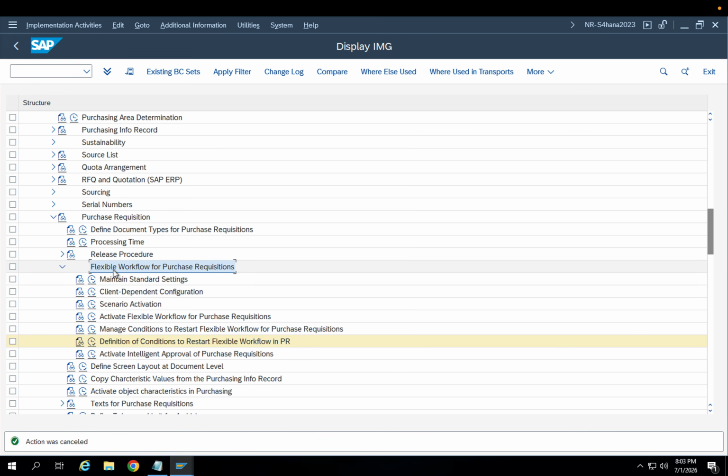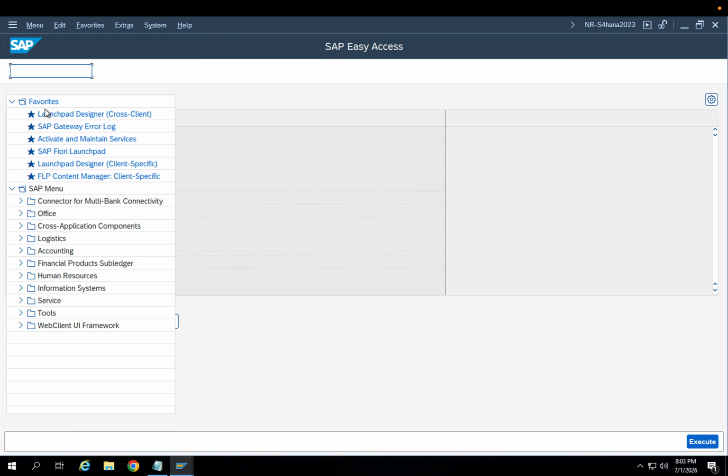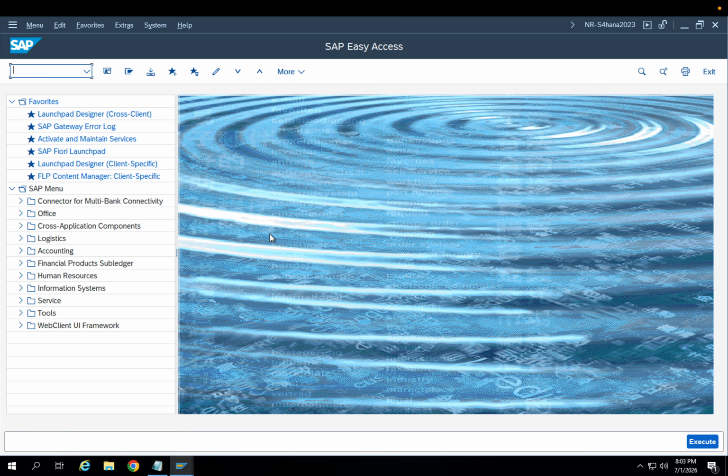Once you activate this flexible workflow, it is very difficult to go back to a release strategy again. Clear? So try that. Any questions on today's class? You can try the same steps for PO.